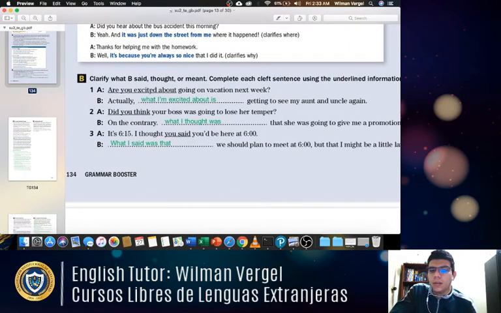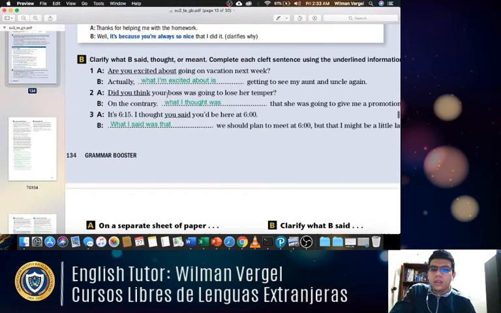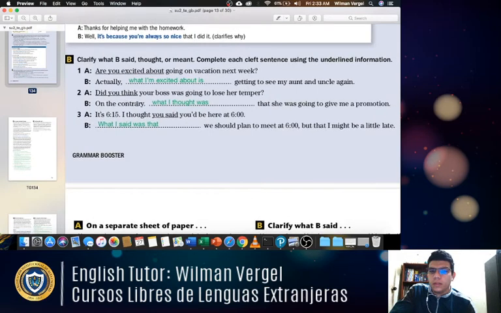Complete each cleft sentence using the underlined information. Are you excited about going on vacation next weekend? Actually, what I'm excited about is getting to see my aunt and uncle again. So did you think your boss was going to lose her temper? On the contrary, what I thought was that she was going to. As you can see here, the verb to be is in singular because we're using a noun clause plus a subject complement. And here it is singular too because we're talking about an action, as I told you.